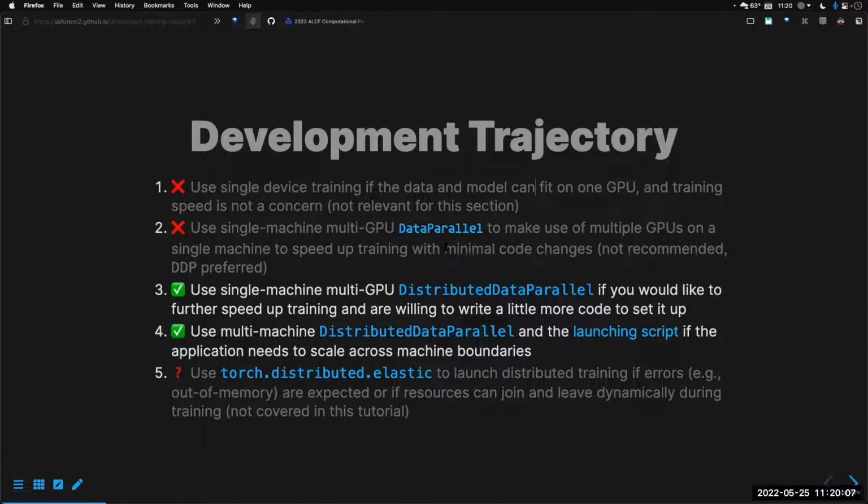And the next, maybe naive, approach would then be to use a single machine multi-GPU, which takes advantage of PyTorch's built-in data parallel library. But again, even coming straight from PyTorch's documentation, this is not recommended, and they generally recommend using their internal distributed data parallel library, which is also known as DDP.